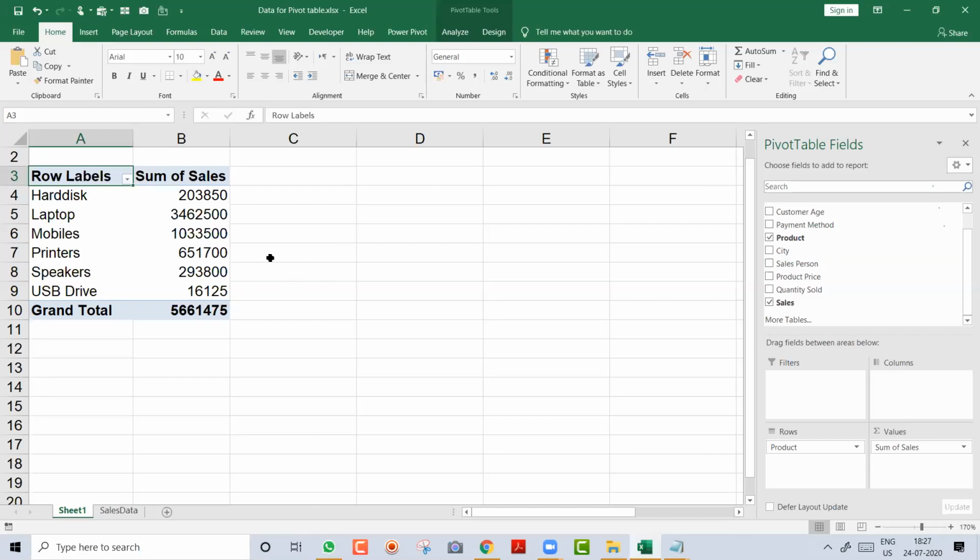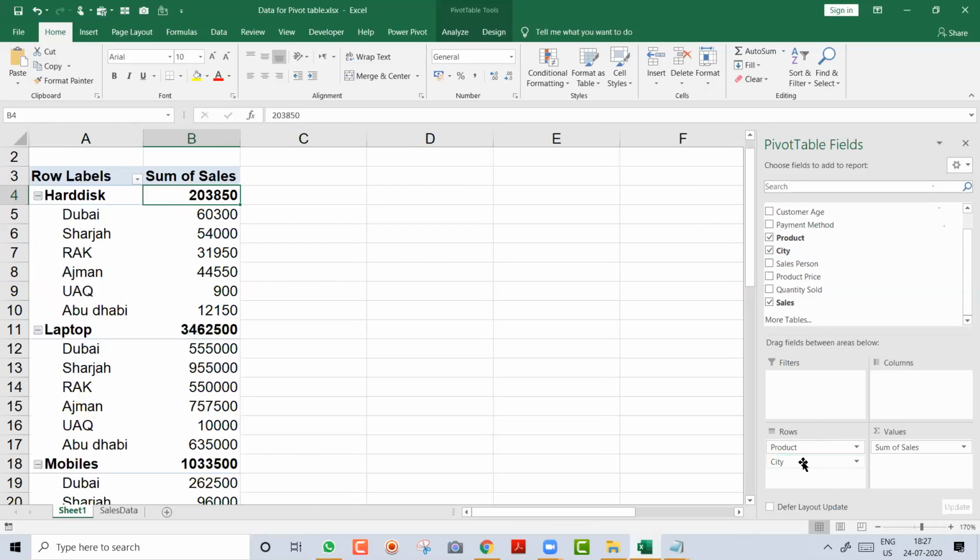So here you have created this report. Now, if you wanted to go down, that each product, this much is the sales, but it's sold in which city? So I will take the city and I will put it under the row here. Can you see this here? So it will give you more detail. Okay, so hard disk, total sales is this much, but in which city all these sales happen? So in Dubai this much, in Sharjah this much. So all the detailed sale has come.